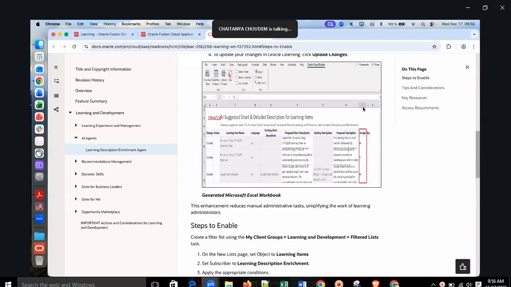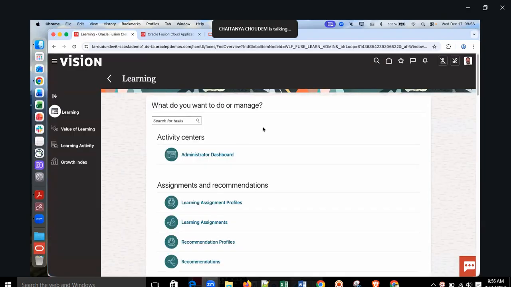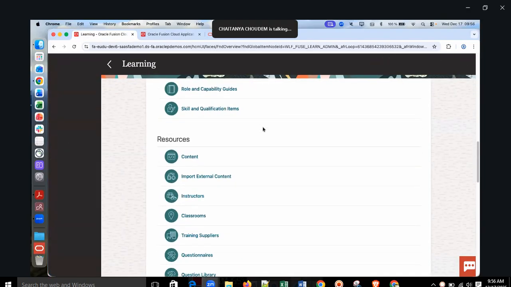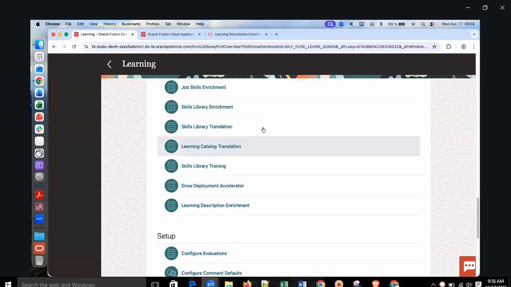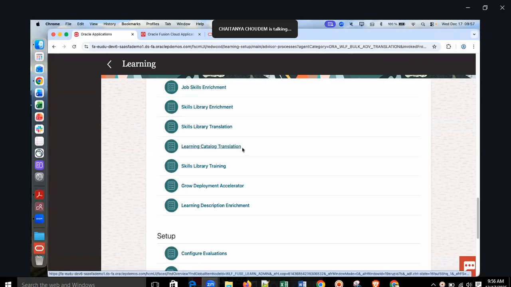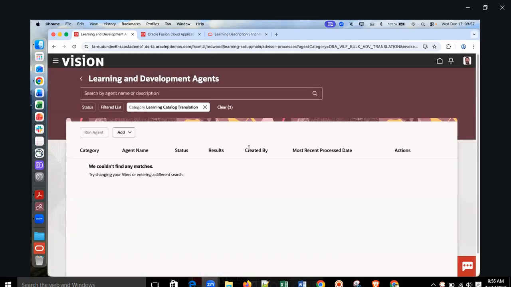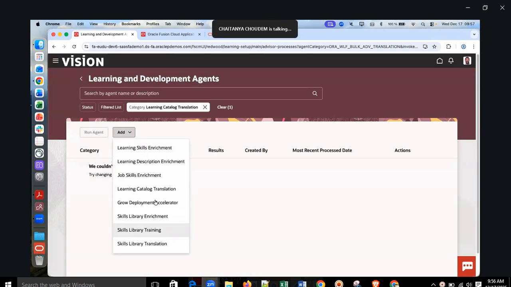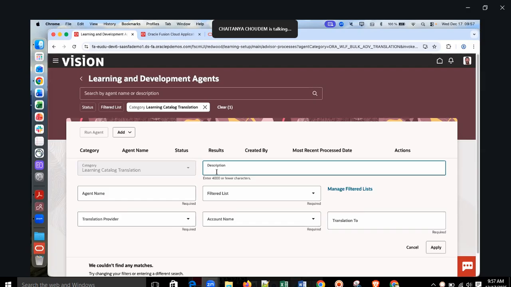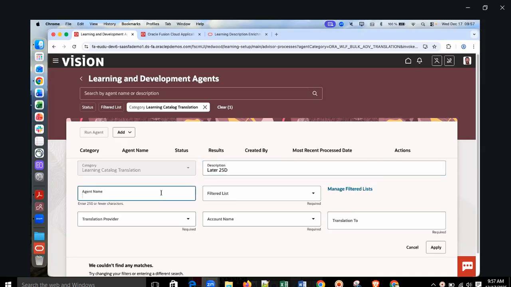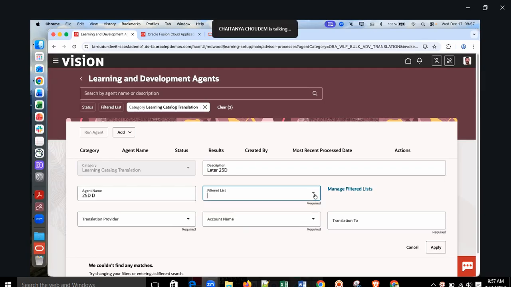Fine. So for this also, these overall steps remain the same. Let's just see the minor differences you will find in the different options or input parameters for the agent, right? Learning catalog translation. So once you add the new agent to configure that, fine, same way, use the filtered list to define on which set of items you want to run this agent. It will be generated only for those items.